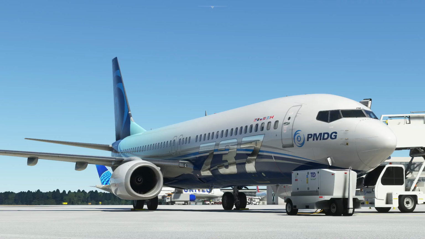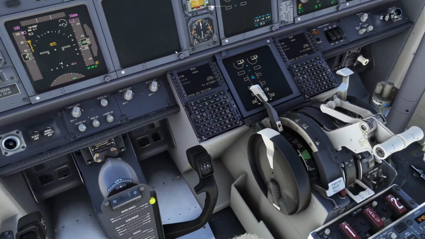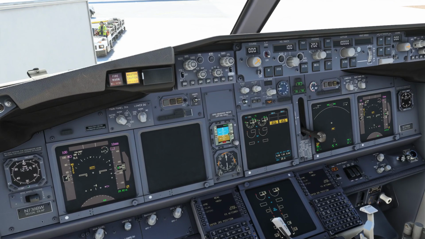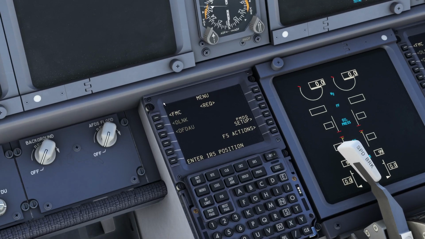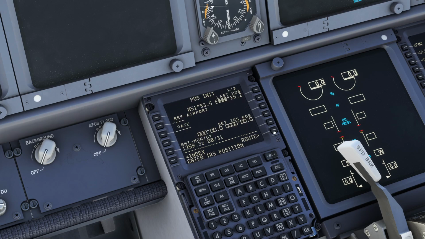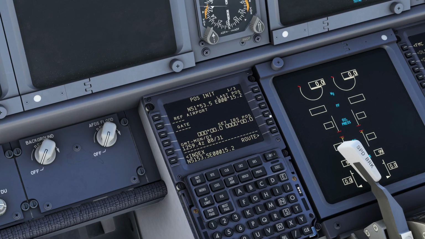So we've got the 737 here, and we're going to look in the cockpit. Now all I've done so far is powered up the 737, so it's sat here and we haven't really done anything with it yet. So we're going to go and look in on the FMC. It's saying nav data is out of date, we'll just clear that. It wants an IRS position, so position initialization, next page, pick up the GPS, previous page, and drop it in.